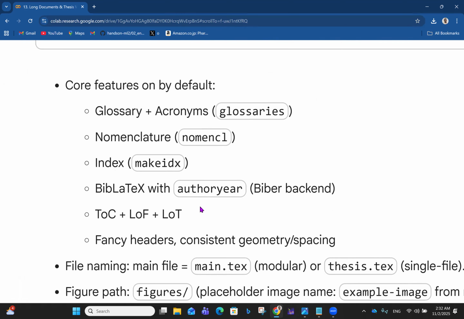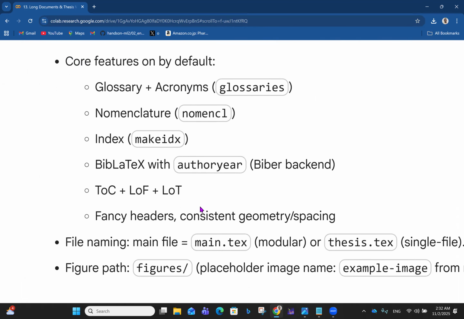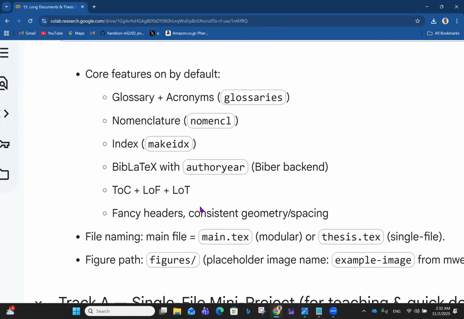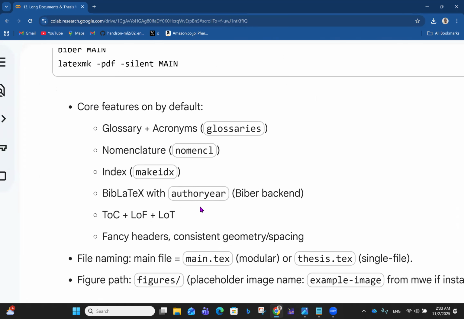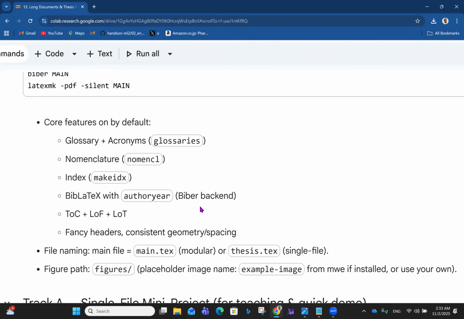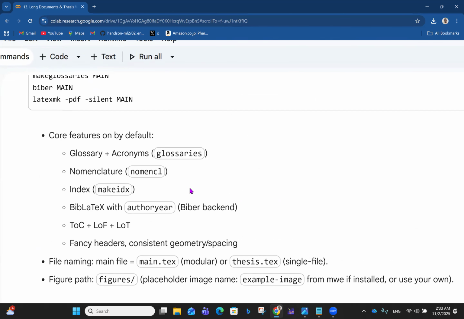Then you have core features on by default. Okay, you have glossary plus acronyms for glossaries. Then you have nomenclature, index, makeindex, biblatex with author-year, biber backend. You have TOC, table of contents, LOF, list of figures, and you have LOT, list of tables. Then you have fancy headers, consistent geometry and spacing.